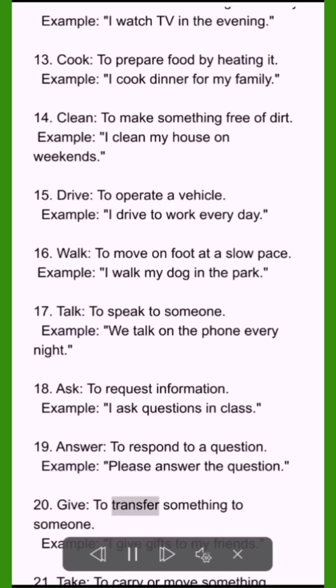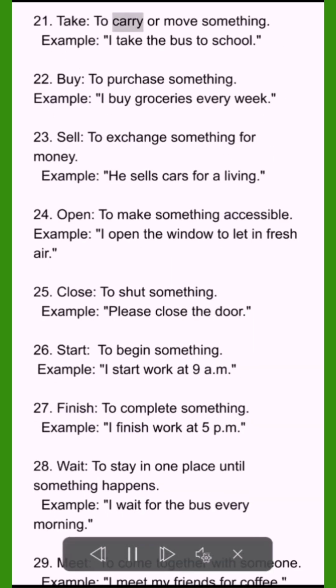20. Give, to transfer something to someone. Example, I give gifts to my friends. 21. Take, to carry or move something. Example, I take the bus to school. 22. Buy, to purchase something. Example, I buy groceries every week. 23. Sell, to exchange something for money. Example, he sells cars for a living.